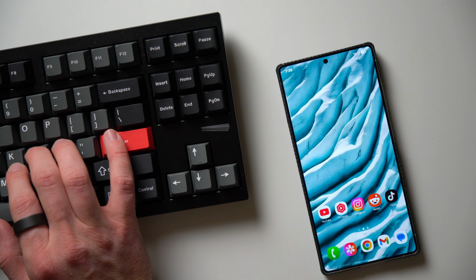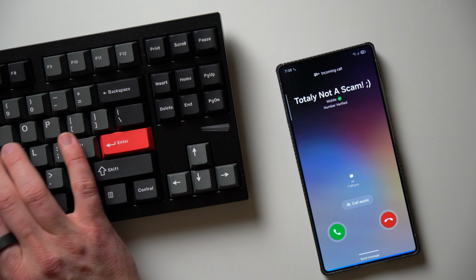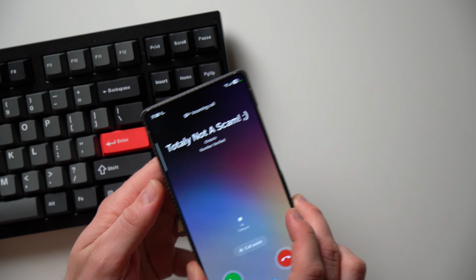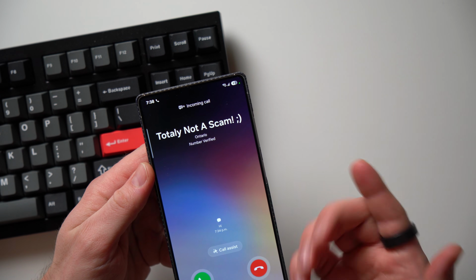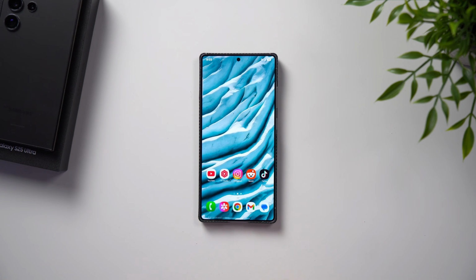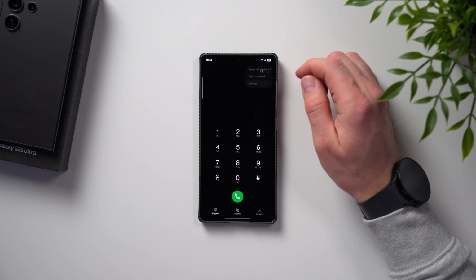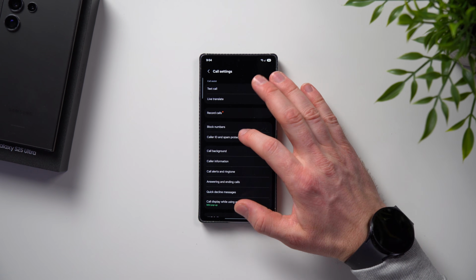Now, one problem that seems to be getting worse and worse over time is spam calls. It just seems that there are endless amounts of spam calls always calling everybody. And luckily, your Galaxy phone has a built-in feature that can help alleviate some of those spam calls. So what you need to do is, again, go to your phone's dialer, hit on the three dots over here, go to settings, and enable this feature that says caller ID spam protection.